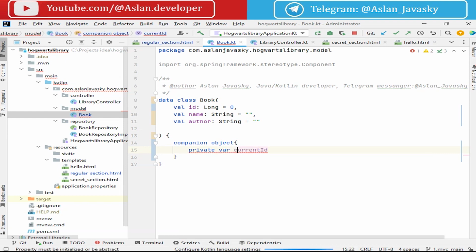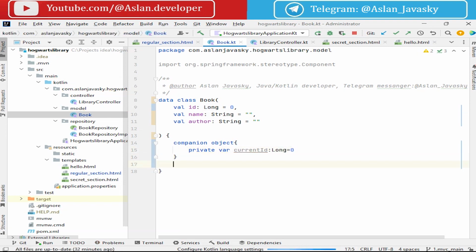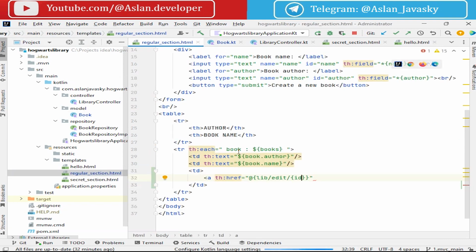This will be var currentID. It's type Long and 0, and in the initialization block, after initialization, this ID will be assigned this value, and after the assignment statement we need to increment the var. We will increment this current value 0, 1, 2, 3, and etc. And by this ID we will capture each book and edit with the ID number.